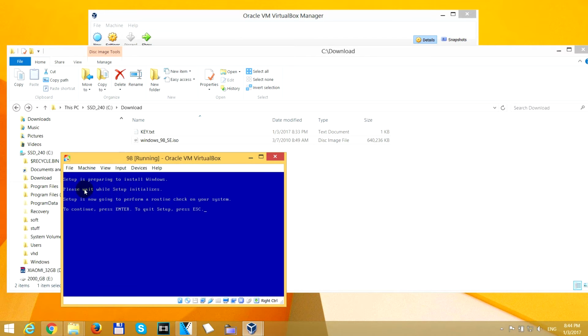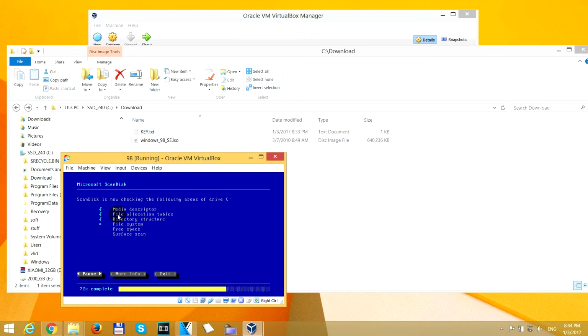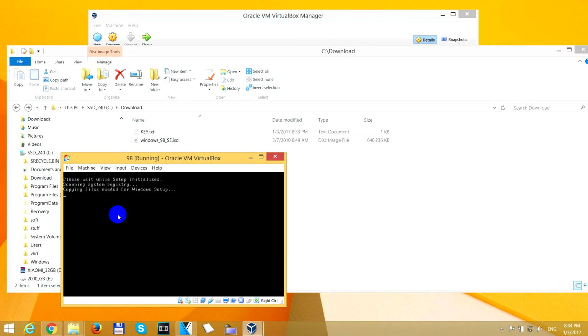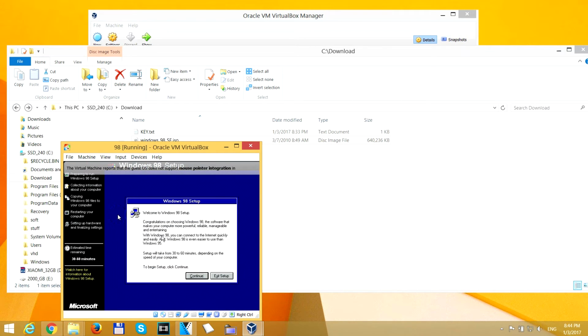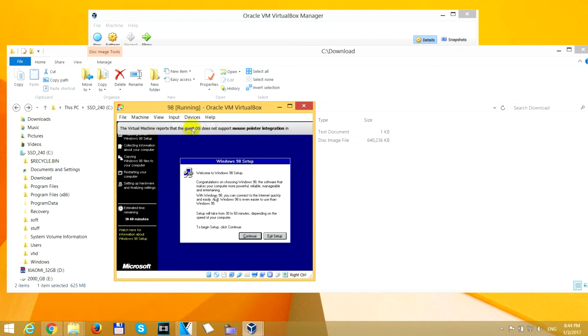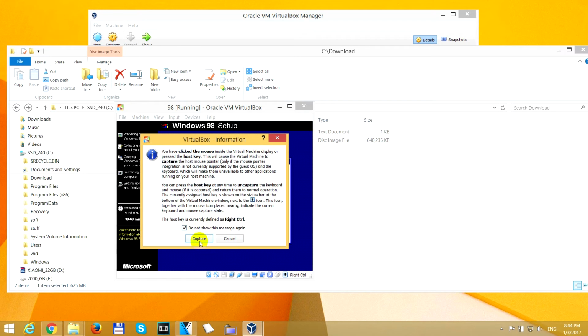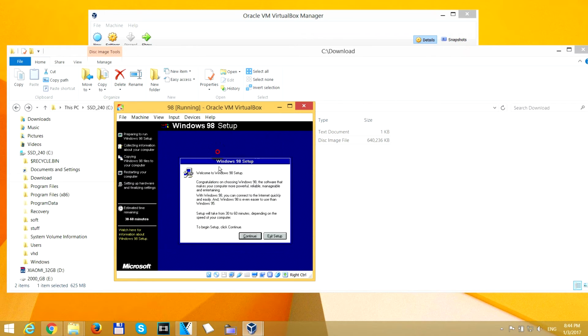Setup is preparing to install Windows. Please wait. Setup is going to perform a routine check on your computer. To continue, press enter. Okay, enter. This is the good old ScanDisk that used to either repair your computer or destroy your data. It reports that the guest operating system does not support mouse pointer integration. Okay, let's close it. Don't show it anymore. And capture. So if I click inside, notice that my mouse is captured there in that small window and it cannot exit until I press the right Control key on the keyboard.